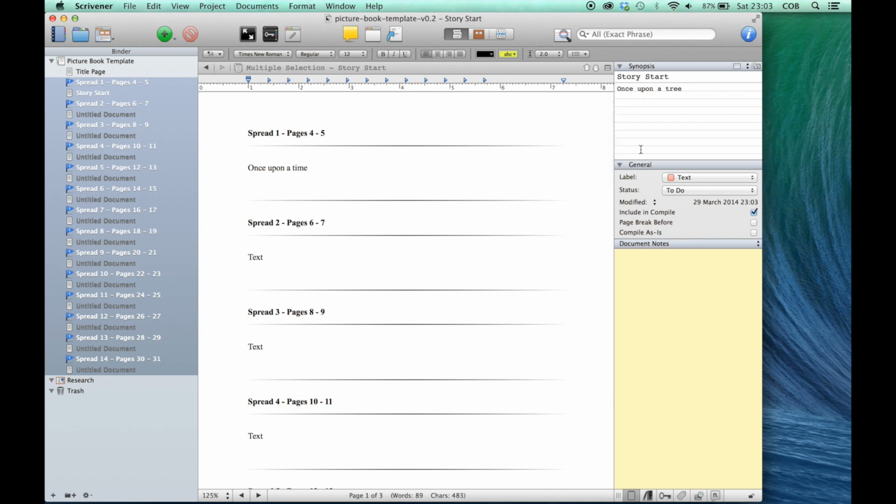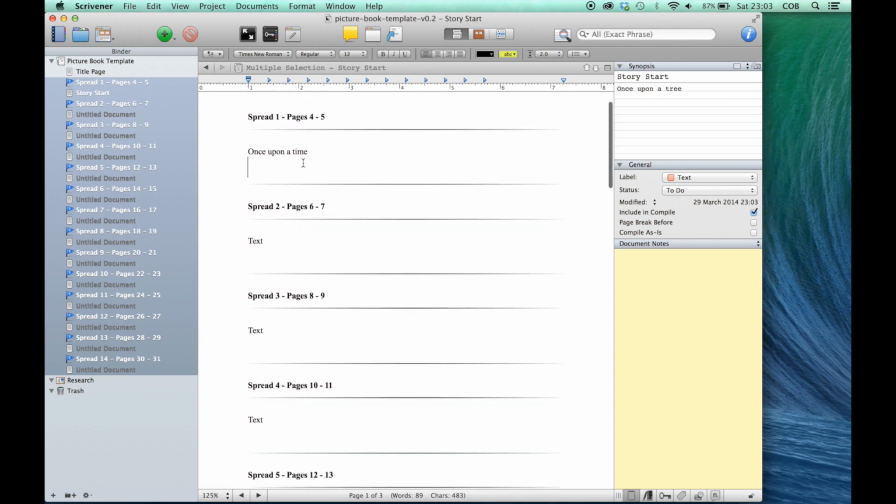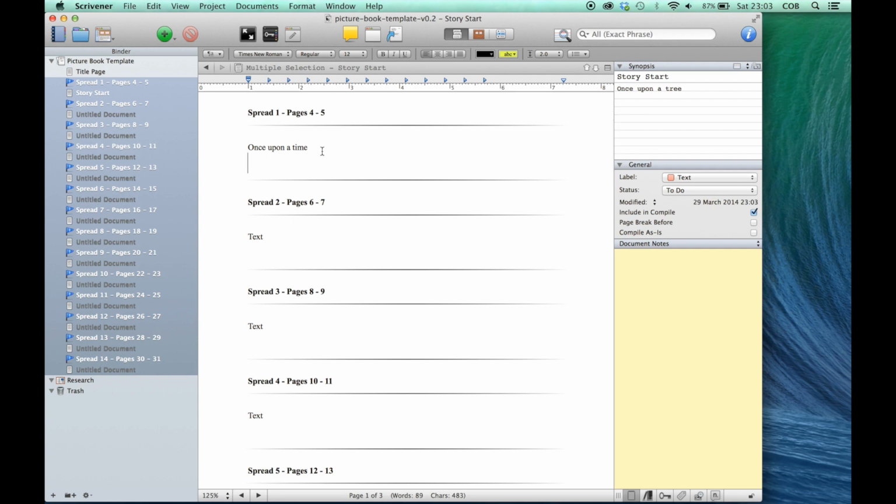So this is what you have to be aware of. If you change something in the synopsis, it doesn't change in the manuscript. So you can use it as a reminder, and you could copy and paste back into the manuscript, or you may not even want to do anything with it. You may just want to have different things written there.